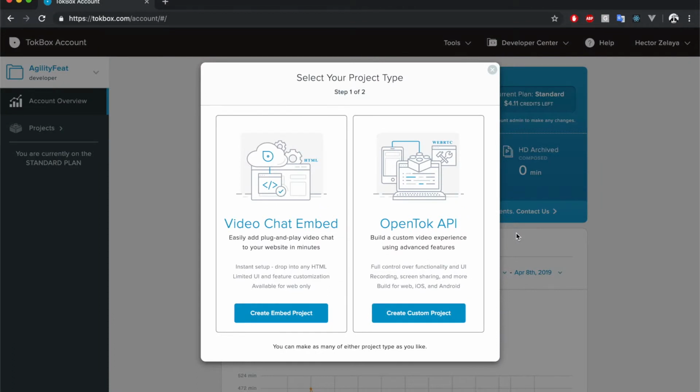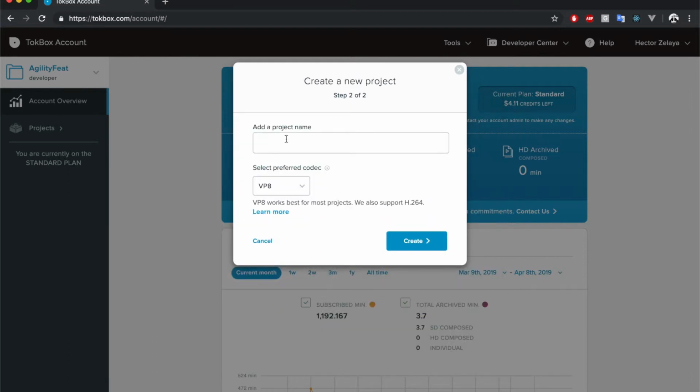So what we're gonna do is to create a new project. Click on Projects and then on New Project, and you'll get something like this. Here you click on Create Custom Project. Next, type a name for the project. I'm gonna call mine WebRTC Training. For codec, let's keep BPA selected.